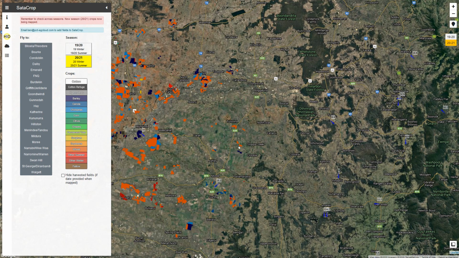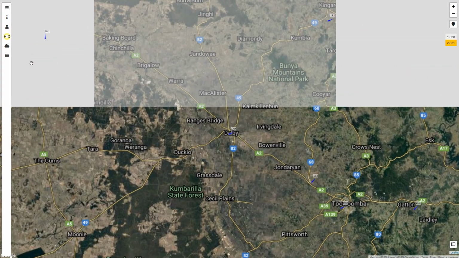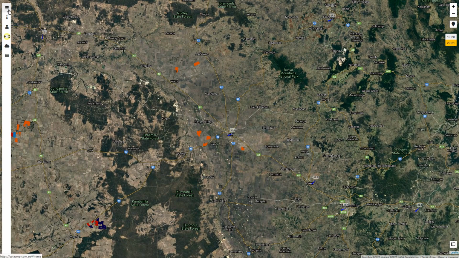After a successful year last year, we just wanted to provide an updated guide on adding and modifying fields. Firstly, we'll carry out a bit of an overview of the SataCrop website, the menus and the buttons and what they do. Starting at the top left, we've got the menu that appears when you first open up SataCrop, and this has your fly to shortcuts, so you can quickly fly to the different growing regions.